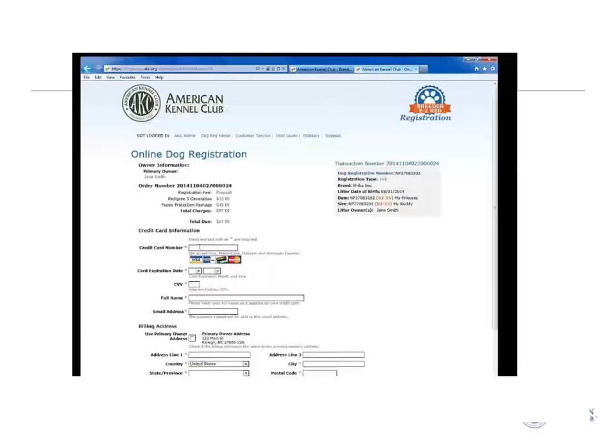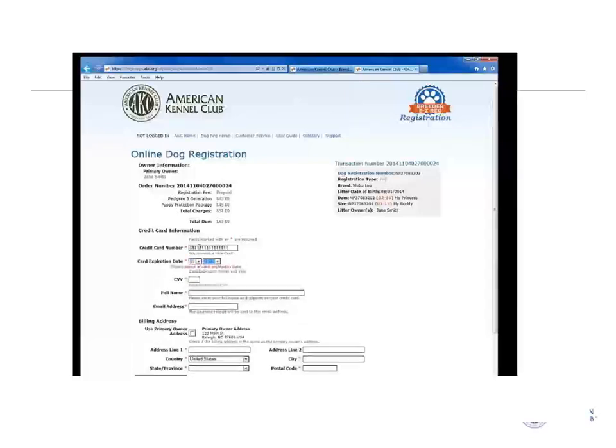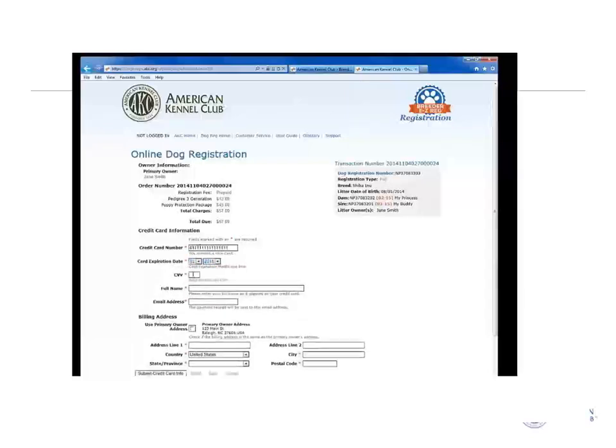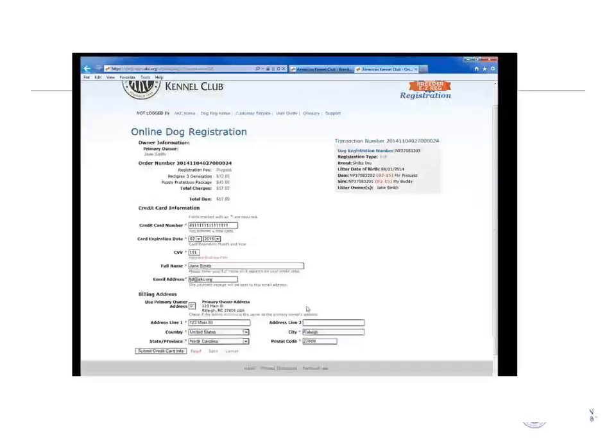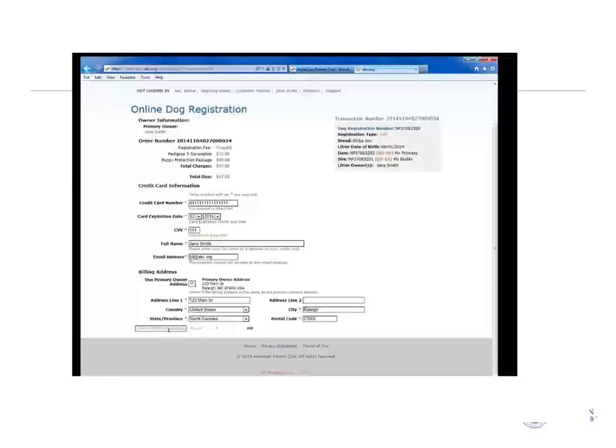And here on the checkout page, you'll find the order number, and directly beneath that, you'll see that it says Registration Fee Prepaid. Beneath that are the optional products. And then what we'll do is we'll enter in our credit card number, we'll enter in the name and email address, and then we'll use the primary owner's address as the billing address, and you'll see how it populates all of the boxes beneath it. Following that, we'll submit the credit card info.